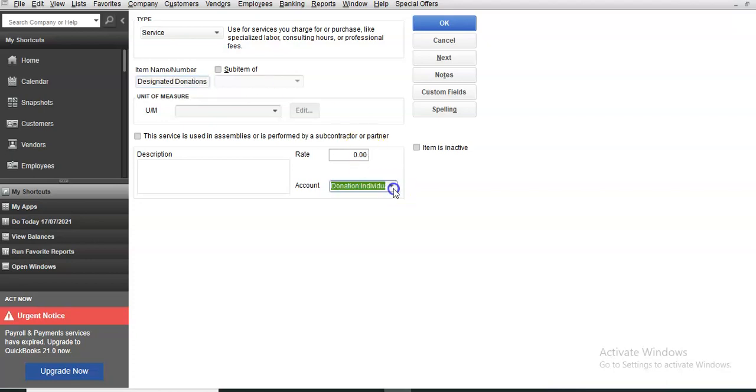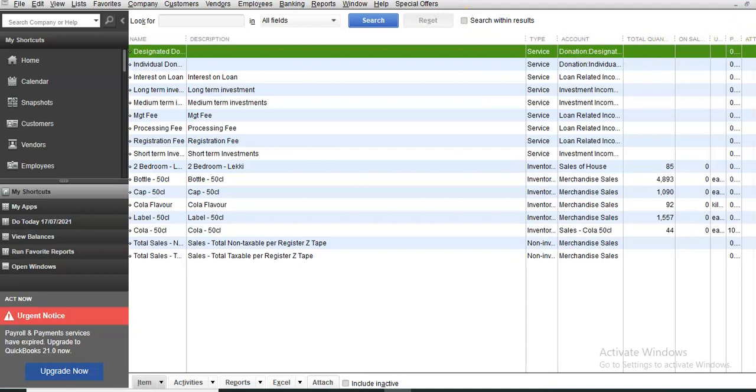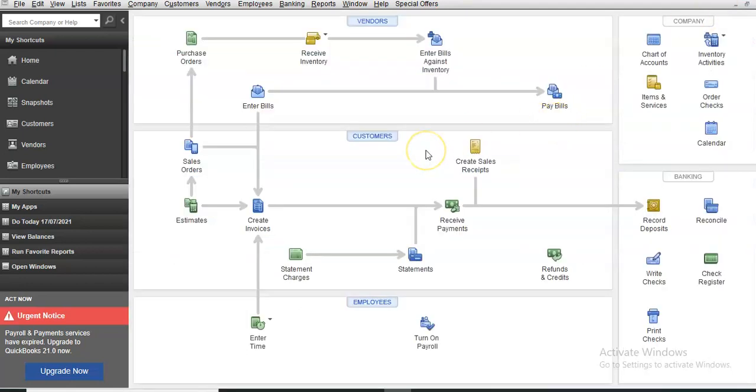All right. So we also link this to the income account. Then you click OK. All right. So we have set that up. So the next thing now is to create a pledge. So like I said, it is equivalent to creating an invoice.